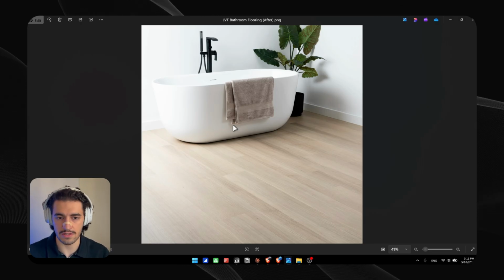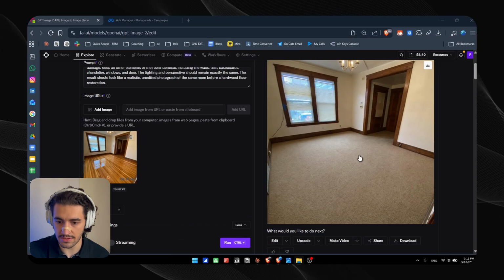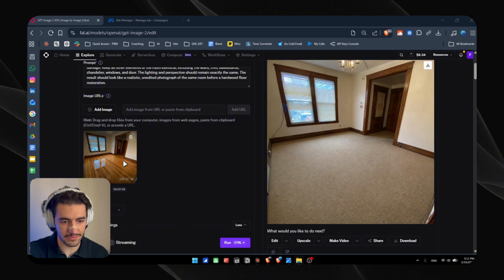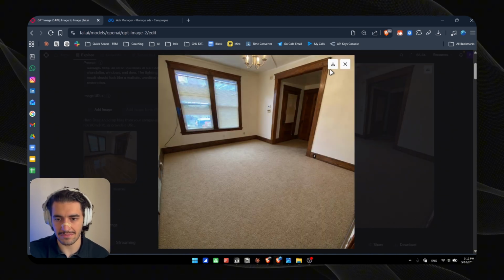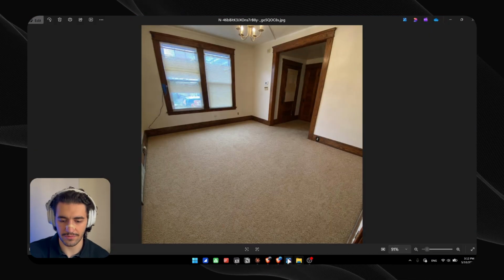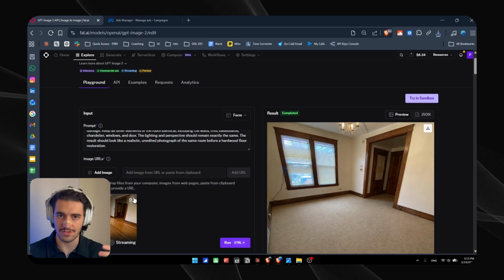Let's say we want to change the color of the tub to black. Let's now check on the image that we wanted to generate. Boom, we have the same image that we uploaded, now with the carpet changed. Now I'm going to download it so you can see that this is the exact same image, it's just changed the carpet. So here's the before, here's the after. Exact same image.